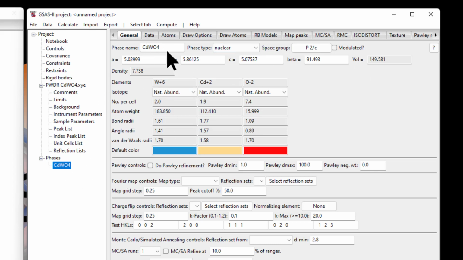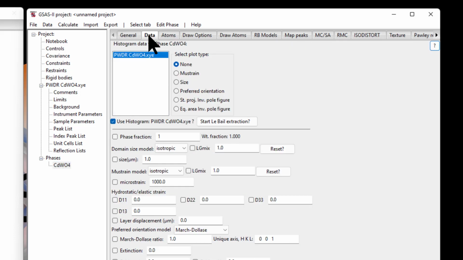And now in the CdWO4, you will find there are so many different tabs. So basically important for us are General, Data, and Atoms. So what is in General? General has the ABC and space group. And then you go to the Data tab. Here you have options for phase fraction, size, and microstrain.